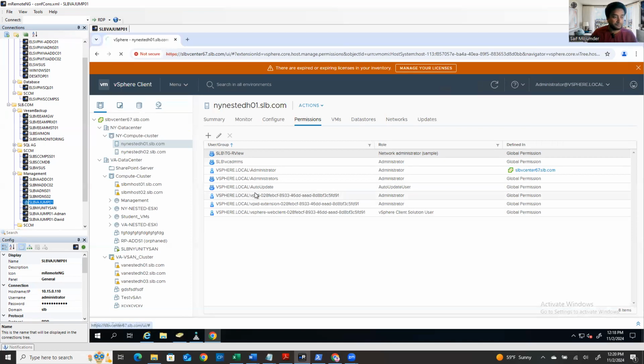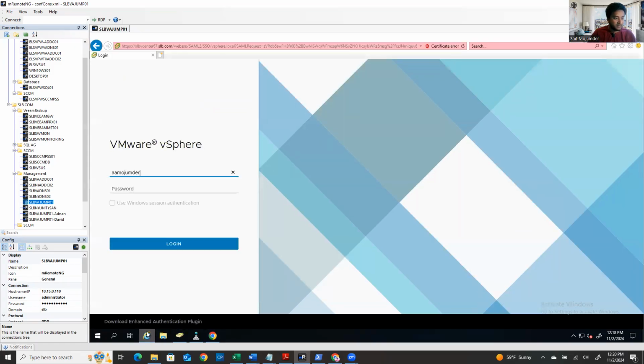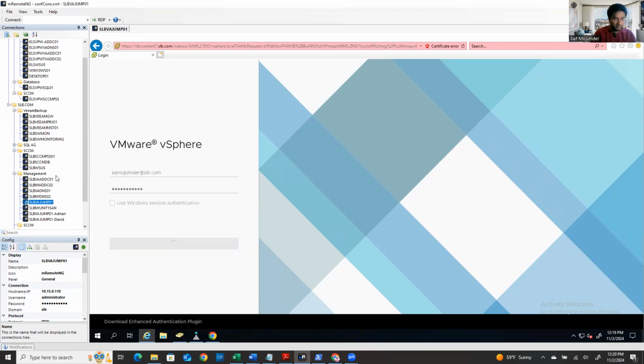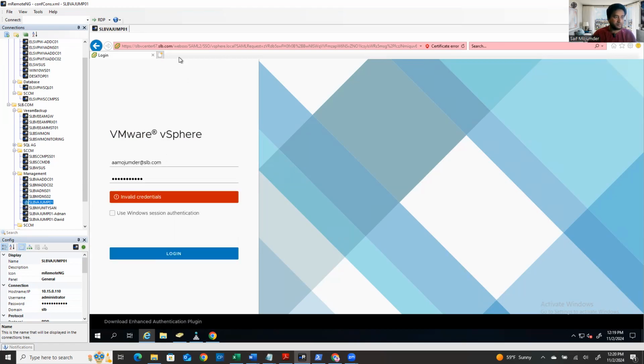Go here, log out. And click here, A Majumdar at slv.com. Login. That's why I don't like this browser. This browser is crap. It's too much.